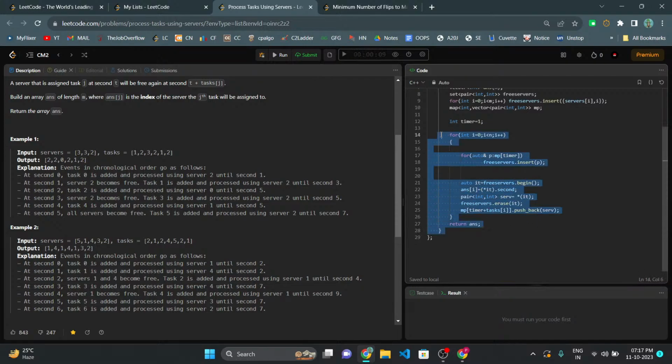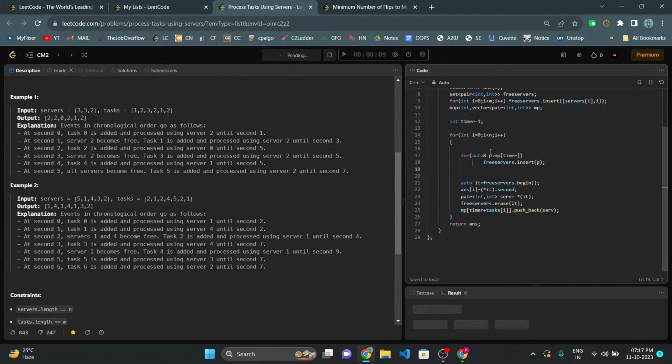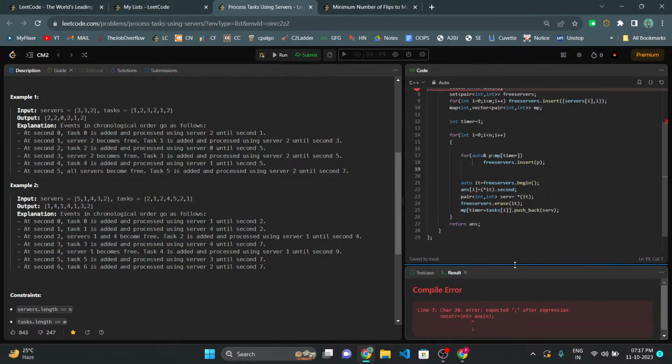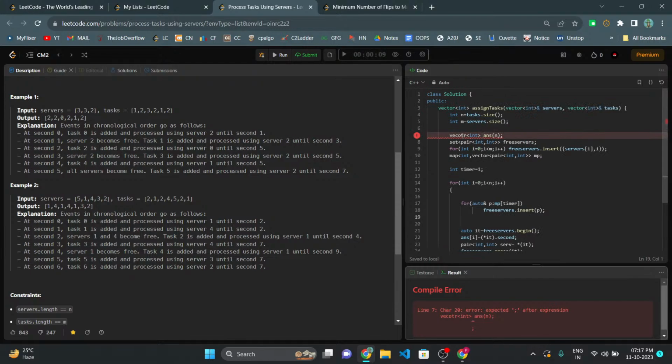Okay, I know it will not work, like if there are no servers free for the current timer. Let's see for these two test cases right now whether they will work or not. Okay. So there is an issue. Okay, so spelling issue, vector. That is fine. Wait, what? Okay, so one extra should be there. Let's see now.